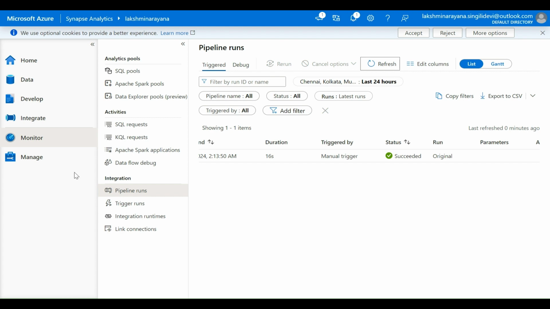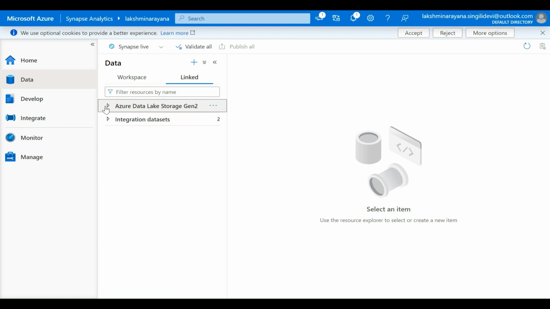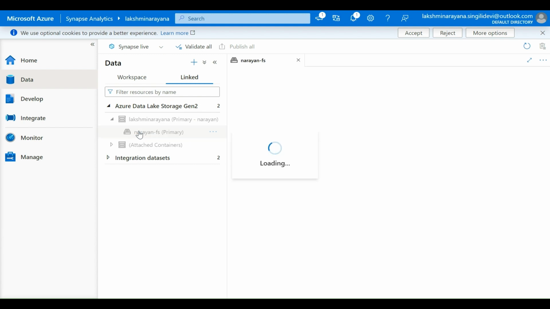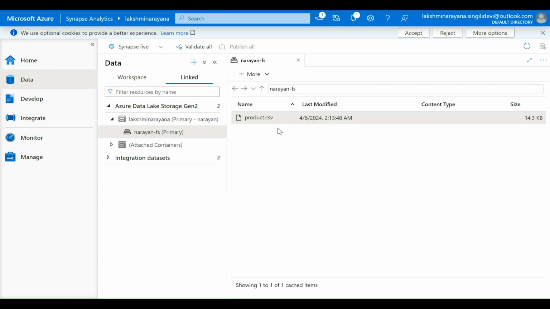Now you go to Data. In this data hub, you can go to Azure Data Lake Storage, go to the Narayana file system, and here you can see the data file. You can see the product.csv file has been copied to your location. This is about data ingestion into your Azure Synapse Analytics. Now next I'm going to use the SQL pool to analyze data, and after the SQL pool we go for the Spark pool to analyze data.